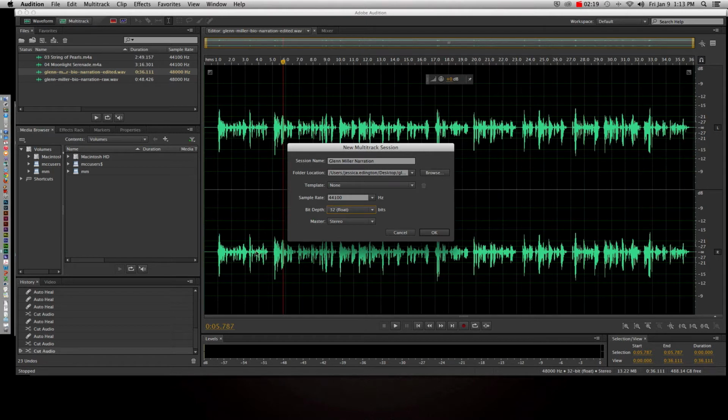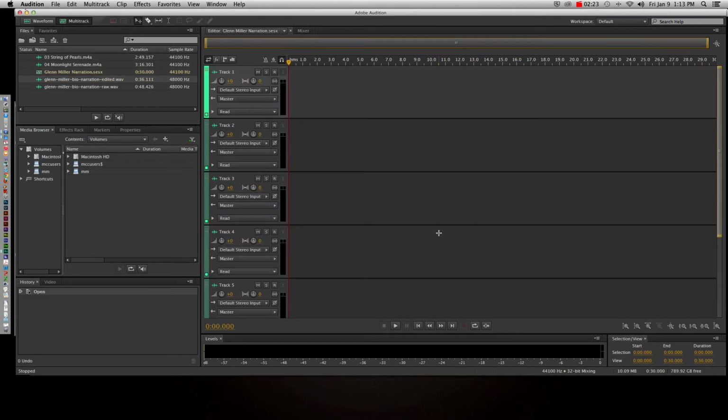We know that our audio is in stereo because it has left and right channel. So we'll go ahead and click OK. And now we have a multi-track session. So we see a bunch of different tracks that we can add audio to. In addition, if you look over here in the files panel, we have a Glenn Miller narration.sesx. This is the actual multi-track session.